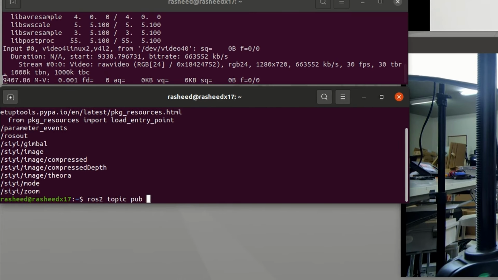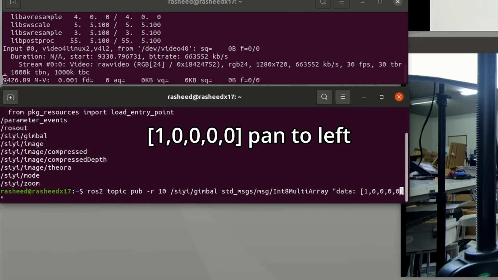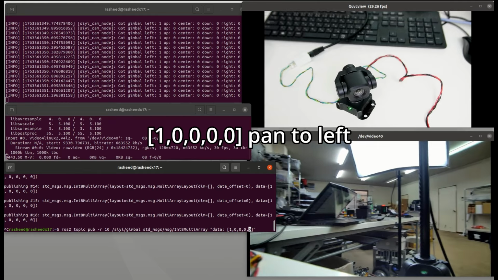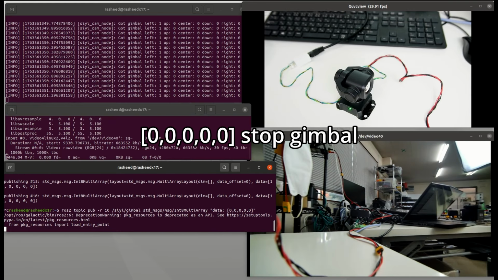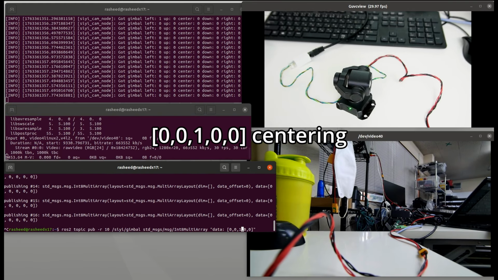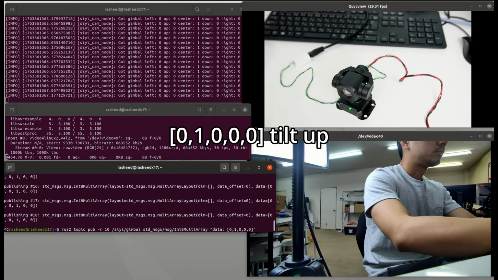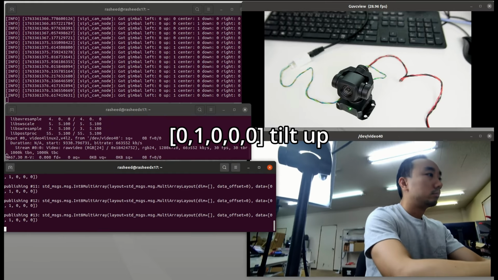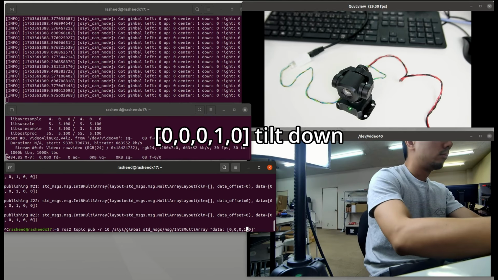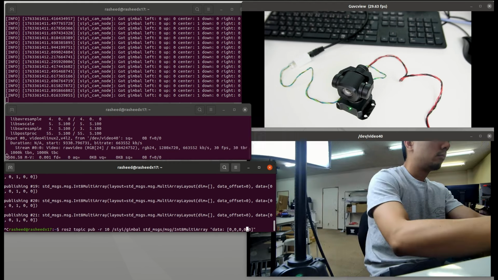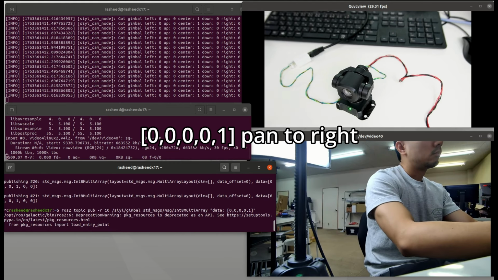Then on the third terminal, we can publish on the CE gimbal topic as a std_msgs Int8MultiArray with 5 elements. Setting 1 at the first index will make the gimbal pan to the left. Then set it all to 0 to make it stop. Then set 1 on the third index for centering, and set 1 on the second index for tilting up, and on the fourth index for tilting down, and on the last index for pan to the right.